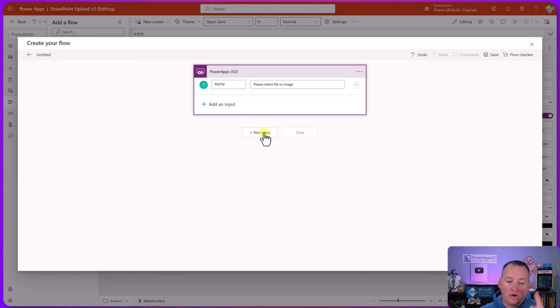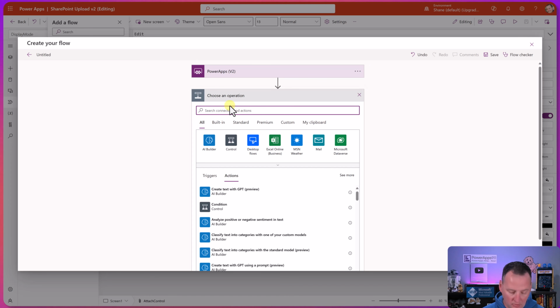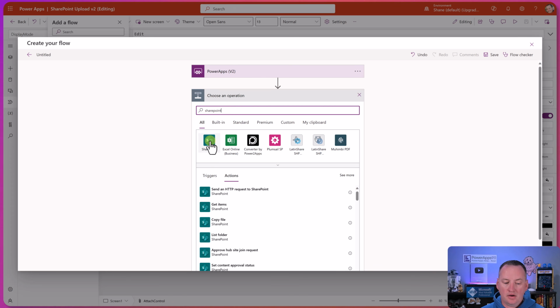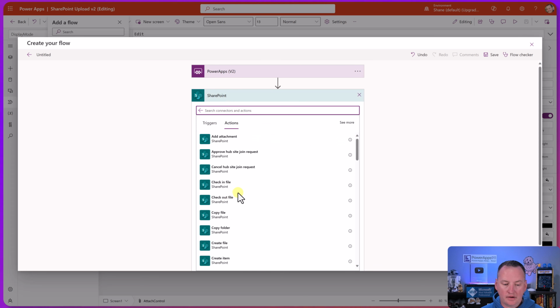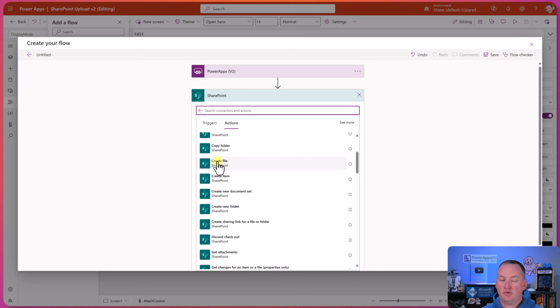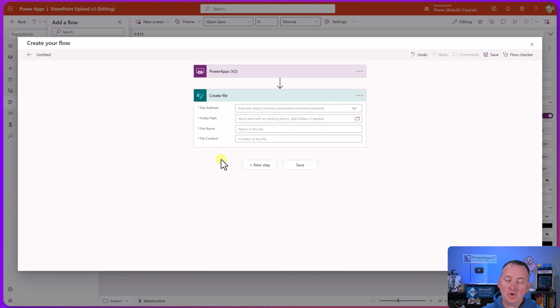New step, you're only going to need one action. And so for that, we're going to search for SharePoint. And then under SharePoint, we're going to find create file somewhere in here. There it is, create file. Okay. So you do create file.